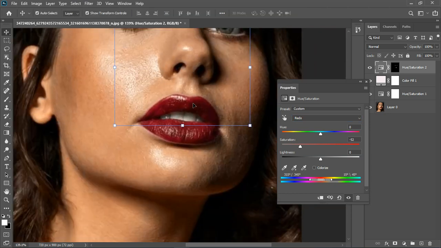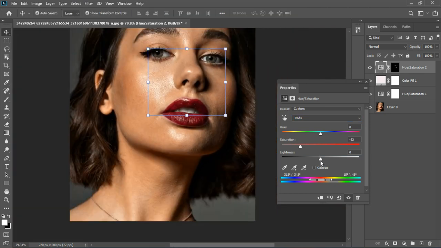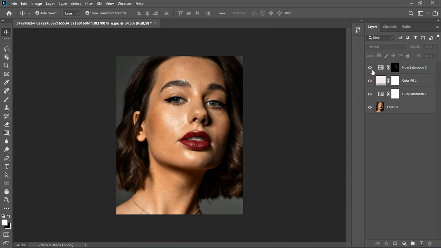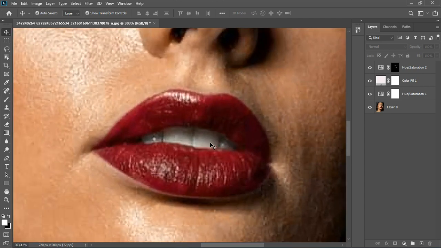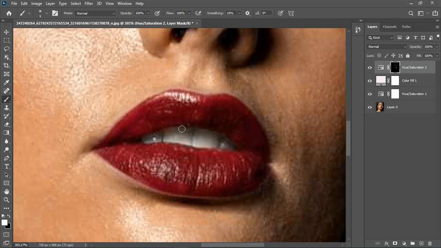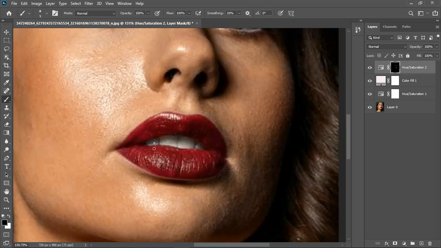So decreasing the saturation of the red, and we can increase also, just a bit, and let's see where it gets us to. So before and then after. Alright, so just a little bit, it's not noticeable. I'm going to select the mask and remove it, X, from the lips. So I think here somewhere around here. Alright, so that should be good.